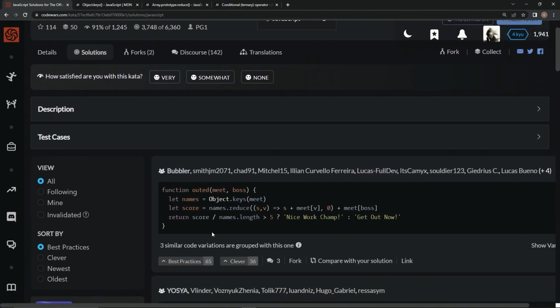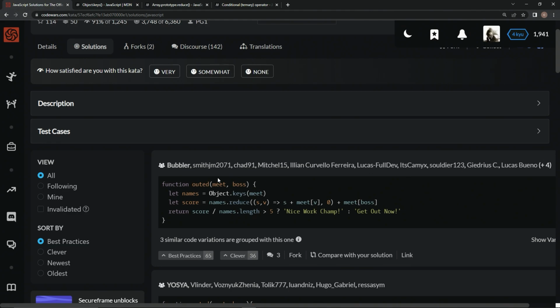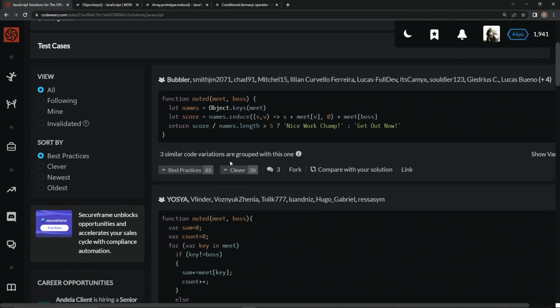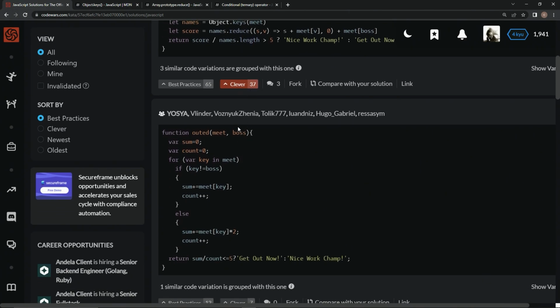We've got bubblers right here, and all these people felt like they wanted to do it too. Object.keys meet, so they make the array with this one, and then they're doing that array.reduce. Pretty much the exact same thing we did right here. And then they're saying this divided by this dot length is greater than 5, and so on. So pretty much exactly what we did, just a little bit more readable. I'm not into readability when I'm making stuff. I like concision, I don't know. Anyway, so it's clever. Put it right there.